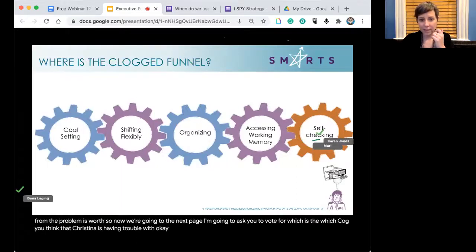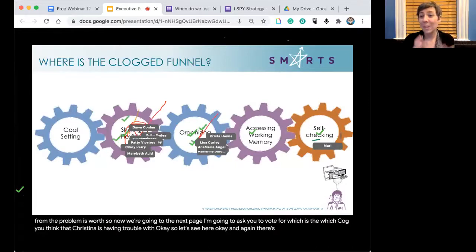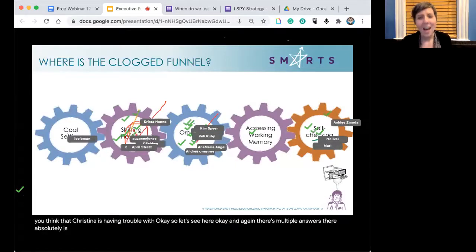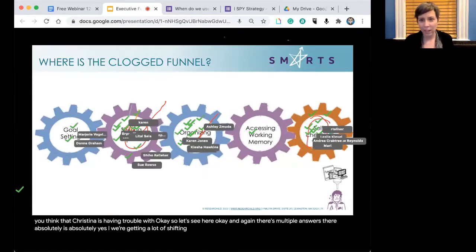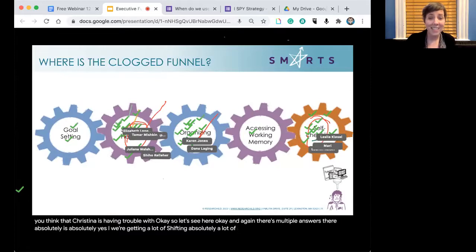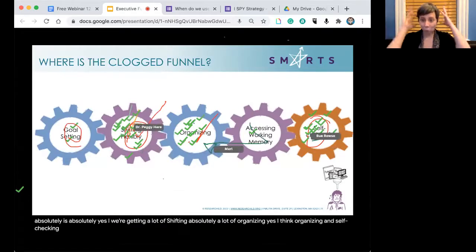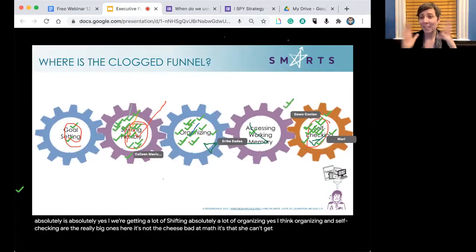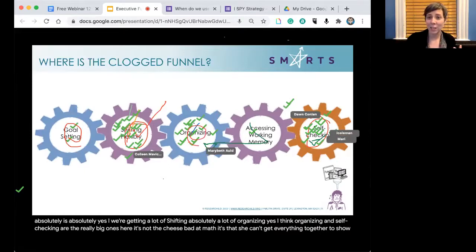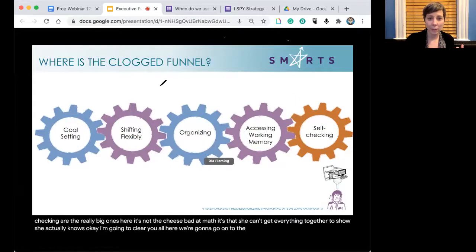Okay, and again, there are multiple answers. Absolutely, yes, we're getting a lot of shifting, a lot of organizing, yes. I think organizing and self-checking are the really big ones here. It's not that she's bad at math, it's that she can't get everything together to show what she actually knows. Okay, I'm gonna clear you all here. We're gonna go on to the next one.